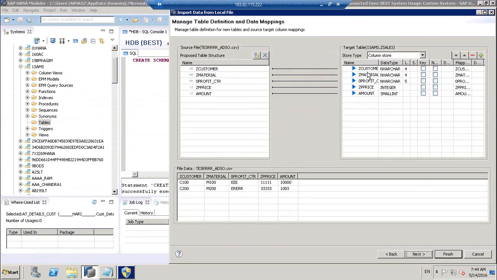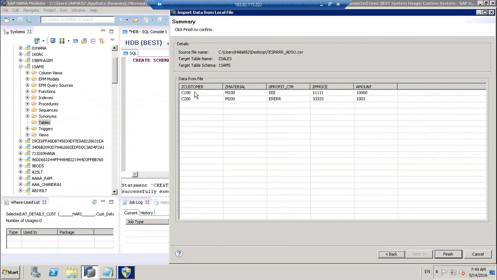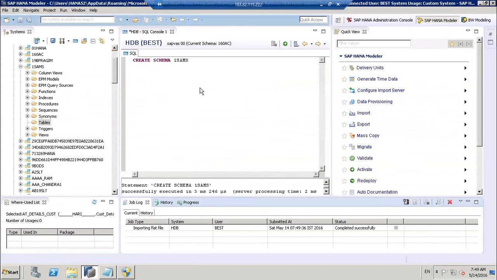So the system will be automatically mapped to the table. So here we need to define, for every table there should be a primary key, right? Just define a primary key and just click on next. And here we can see the values. Once it is done, just click on finish. So here we can see importing flat file completed successfully.